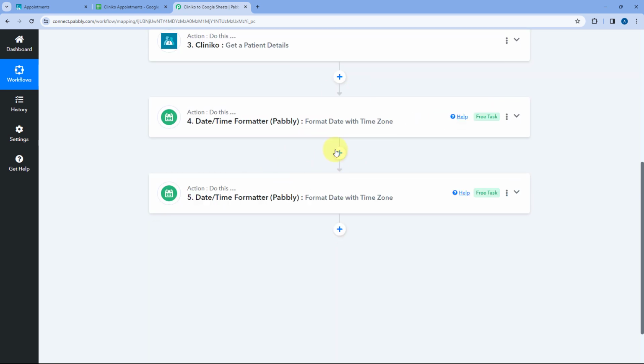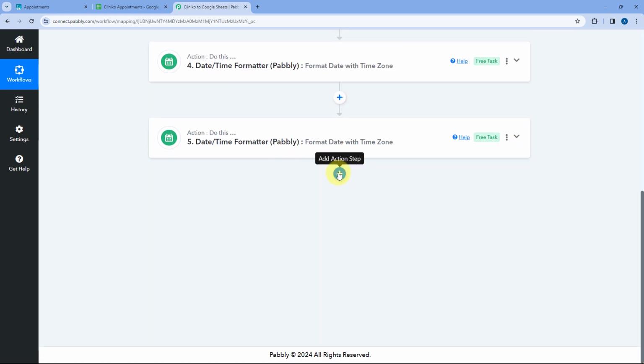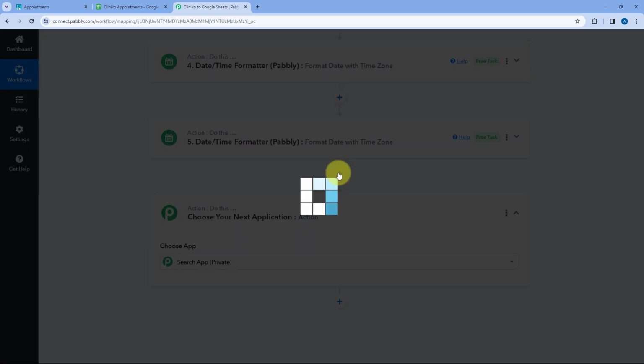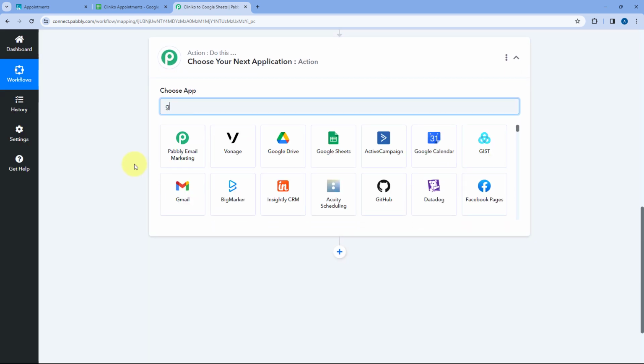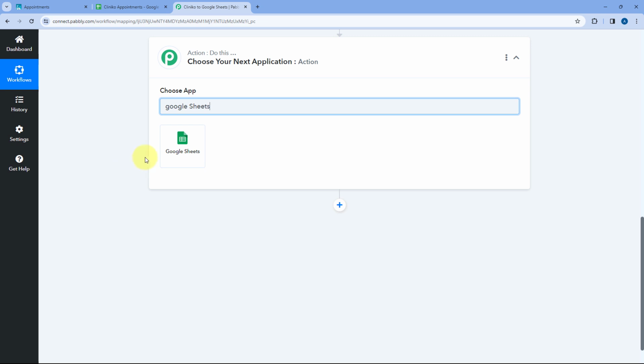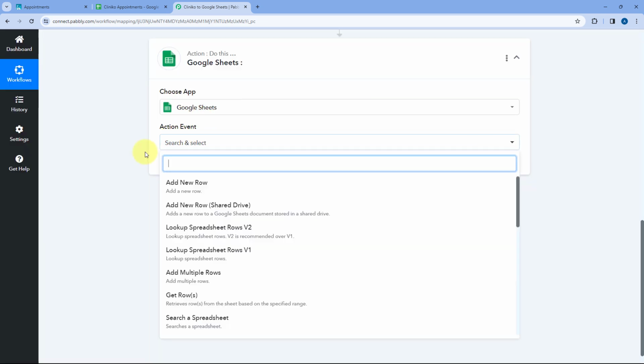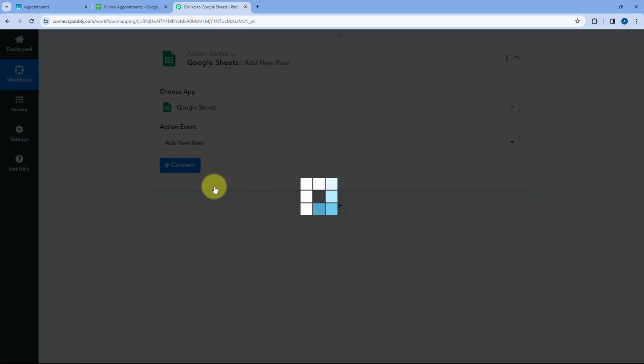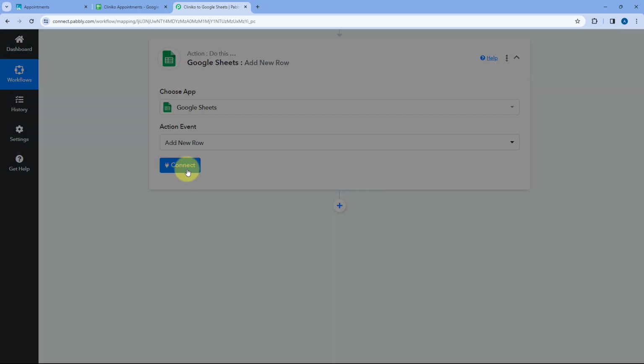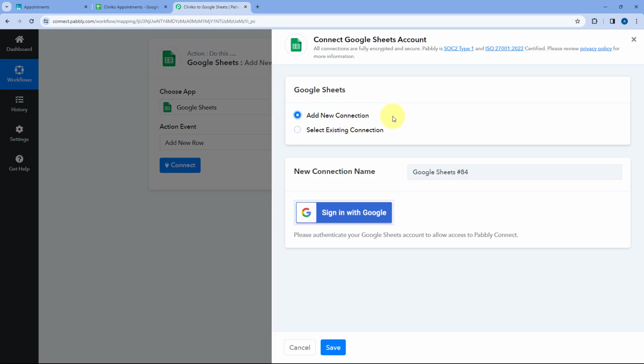Now after this, let's add all of these details in Google Sheets. Just click on this add action step button for one last time, and here in choose app, search for Google Sheets. Just select it. After selecting Google Sheets, in action event from the drop down, select add new row as the action event. Then just click on connect and select add new connection.